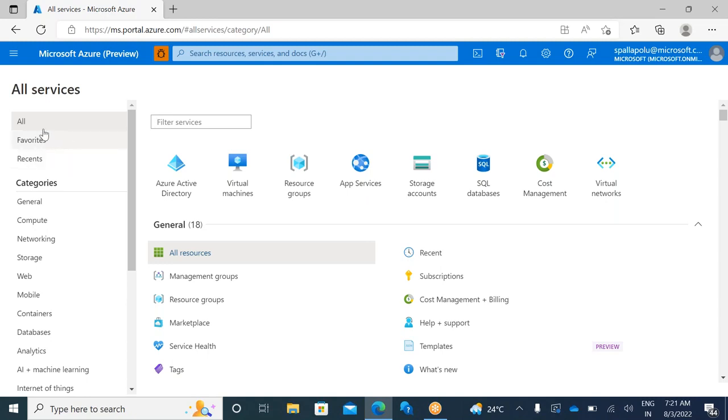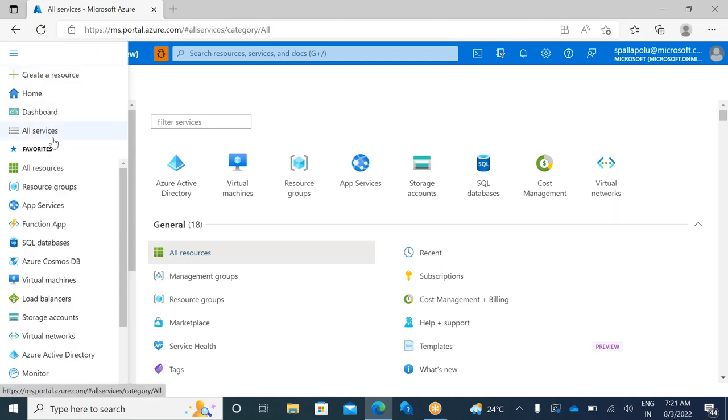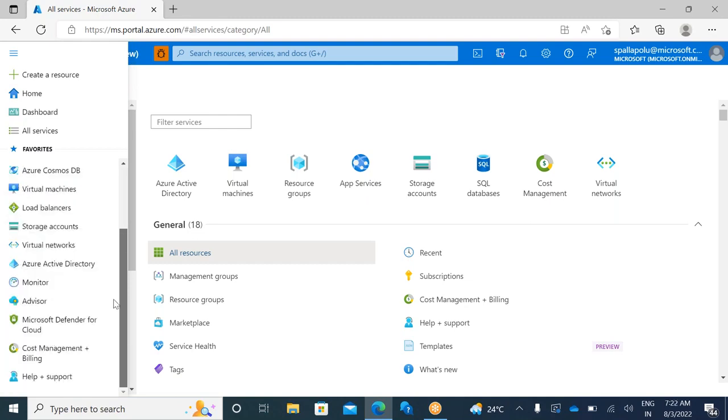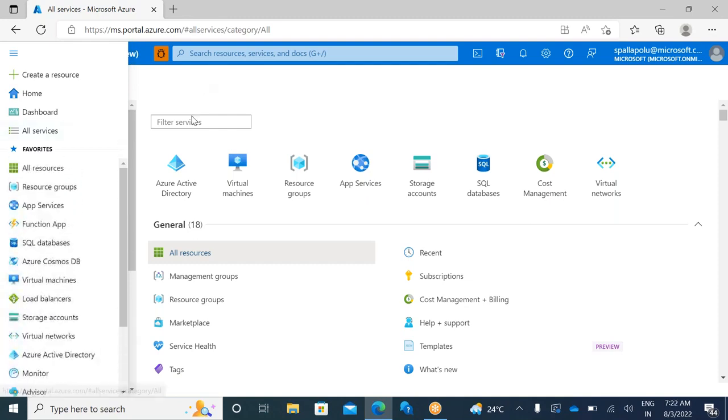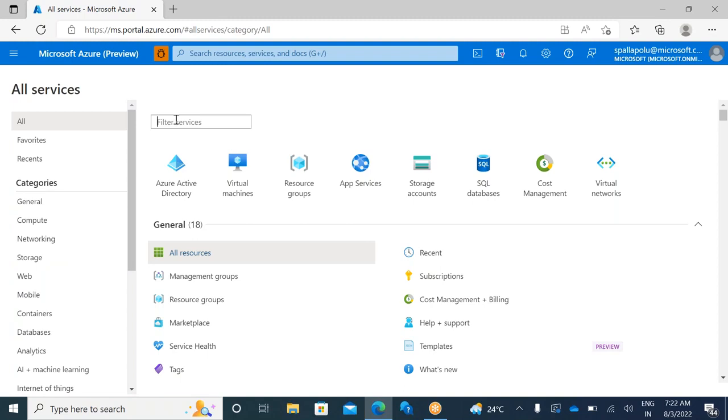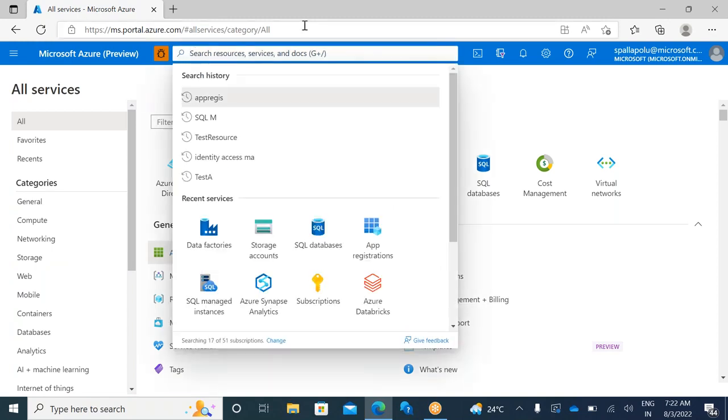So you have to understand clearly all these services that I'm going to explain. All the resources, resource groups, app services, function app, SQL databases, Azure Cosmos DB. There are different kinds of services, right? If you want to create any service, you need to search here, or else the global search is also applicable. So you can also use a global search.